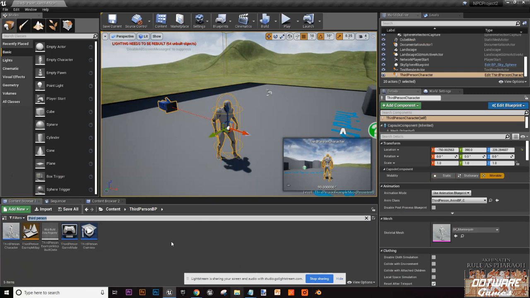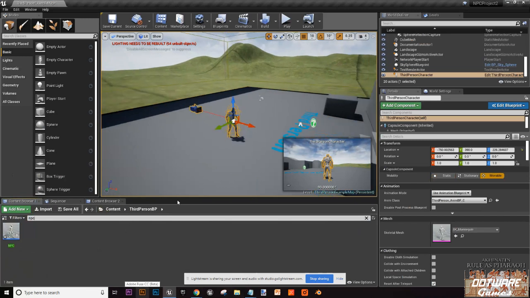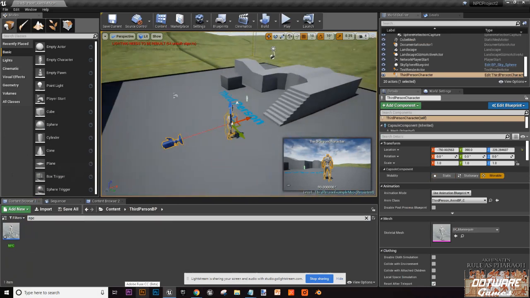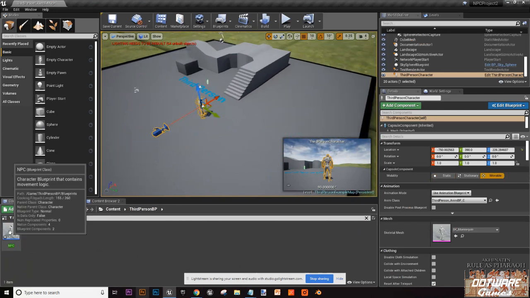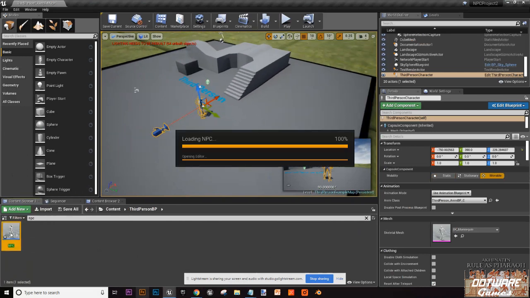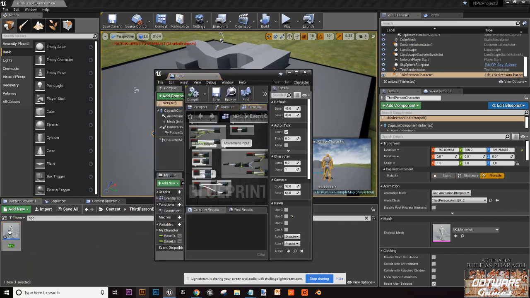Okay, once you've named the NPC, let's find our NPC. Now type in the search bar NPC, because it probably disappeared after you renamed it. But if you type in NPC in the search bar, you're going to find it. And let's double click on NPC to open up his blueprint. So open up your NPC blueprint.